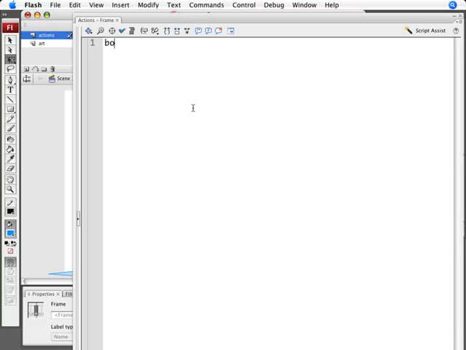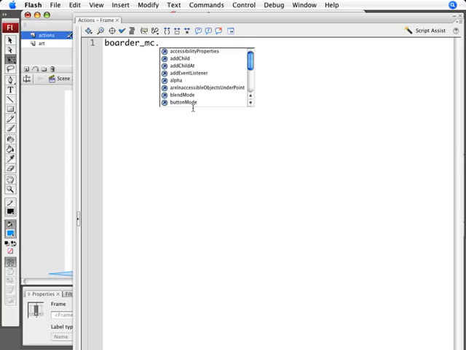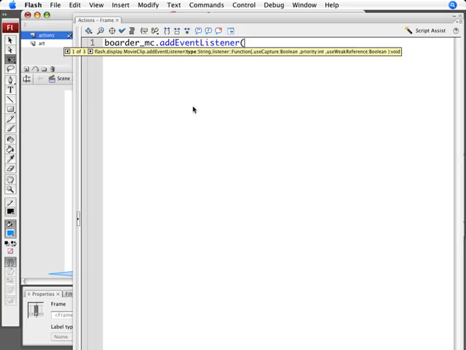So I'm going to type border_MC and then a dot. And now what we're going to do here is basically attach an event to the border. Now I'm going to type add, all lowercase, capital E, and that will be for add event listener, and L is capitalized as well. If it's highlighted in the code hinting area, you can just press enter on your keyboard, and that will write out addEventListener and create an open parenthesis for you.